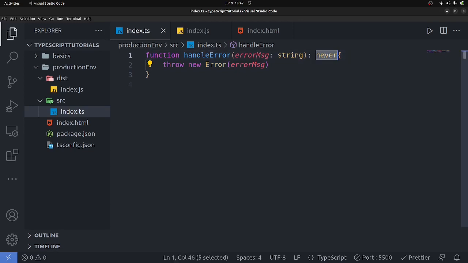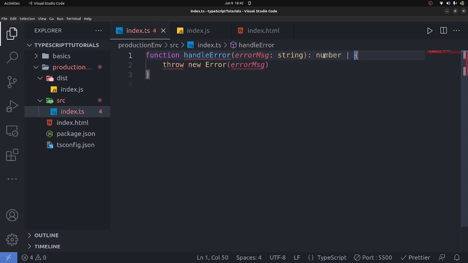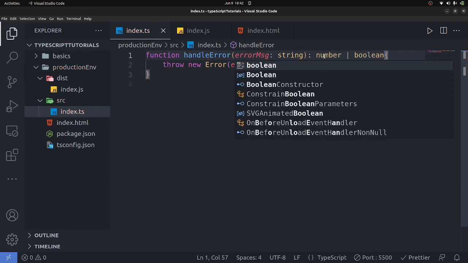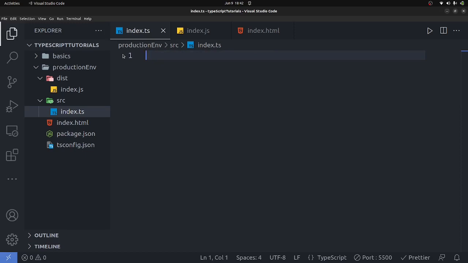Never is also returned when there is nothing left in a union. Whenever we talk about unions, you can either return, for example, a number or a boolean. We saw an example like this, and this can be called a total union. We'll go into more depth about this later on. If nothing matches, like the return type does not match number or boolean, then never will be returned. Okay, so that's it for working with functions in TypeScript.